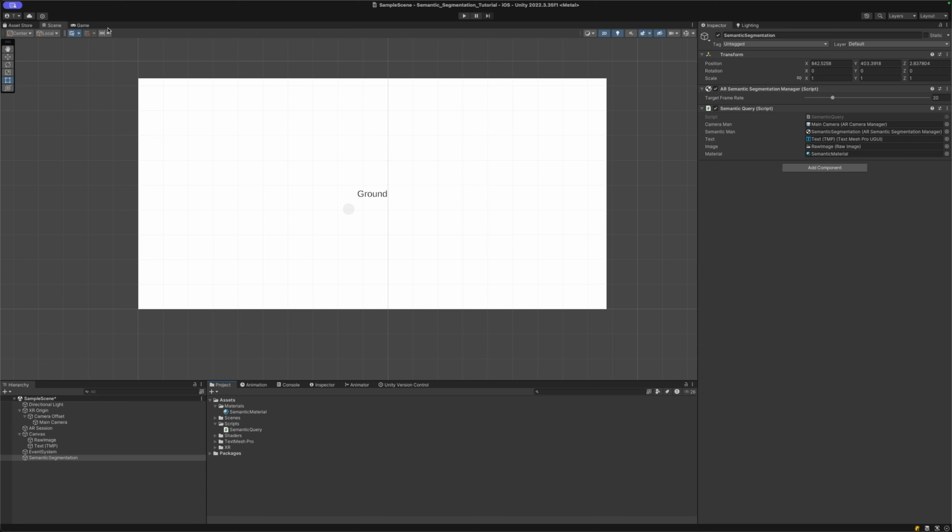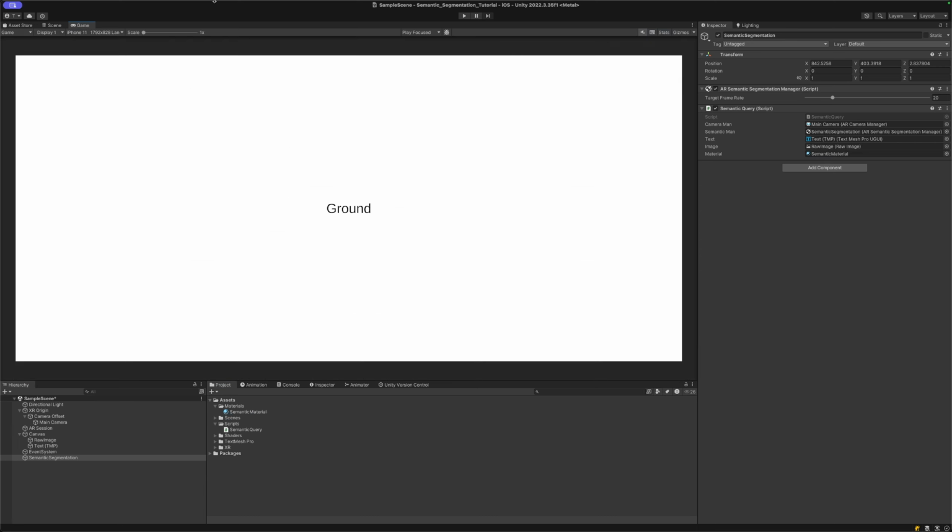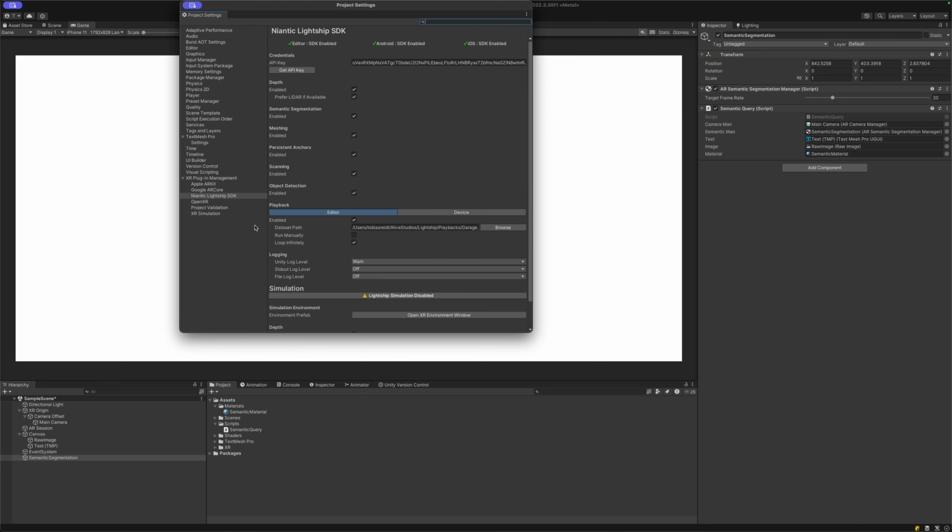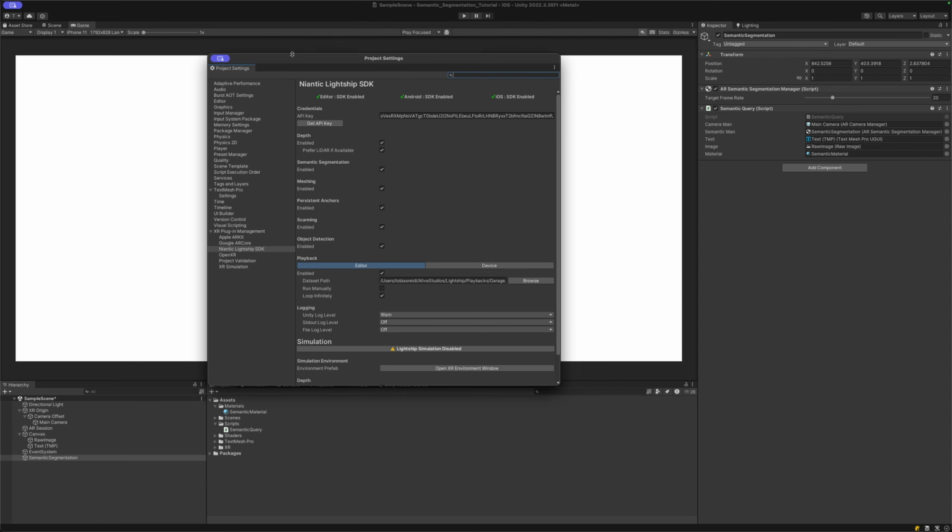Alright, so we can test this in editor by using Playback. For Playback, we'll need to go into our Lightship settings, and then we can first of all enable Playback. And I do have a few Playback examples that you guys can use and download. They are in the link in the video description. And it basically allows us to kind of play a video feed inside of the editor to test out our AI application. I also got a whole video on that if you're interested.